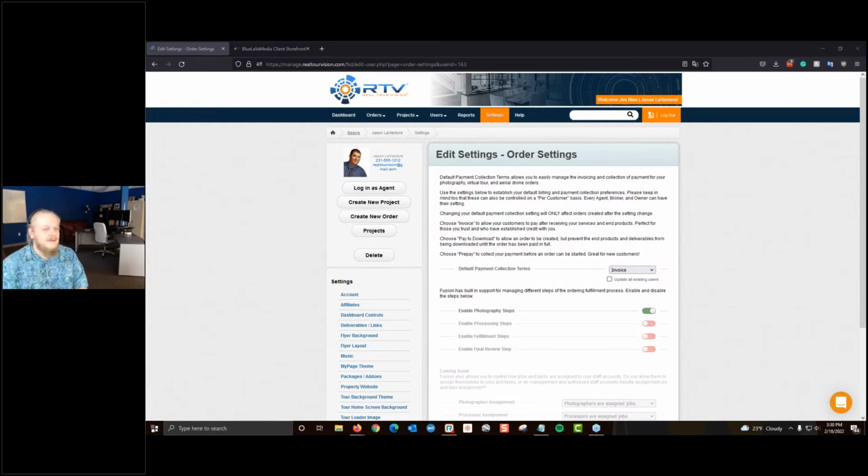And so we definitely want you to be equipped to deal with that, which is why we have the prepay and the pay to download. So prepay, nothing happens until you get money. Pay to download, you can do everything. The order can be created. And then when you send them the delivery site, everything you've done is watermarked. They can't download anything. They can't access the links until they pay.